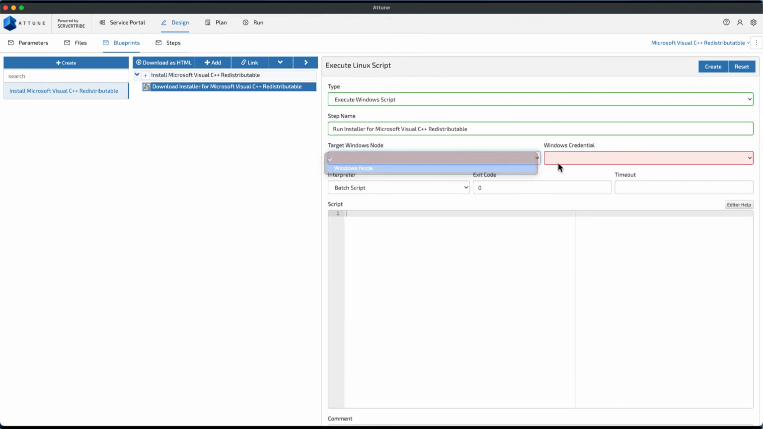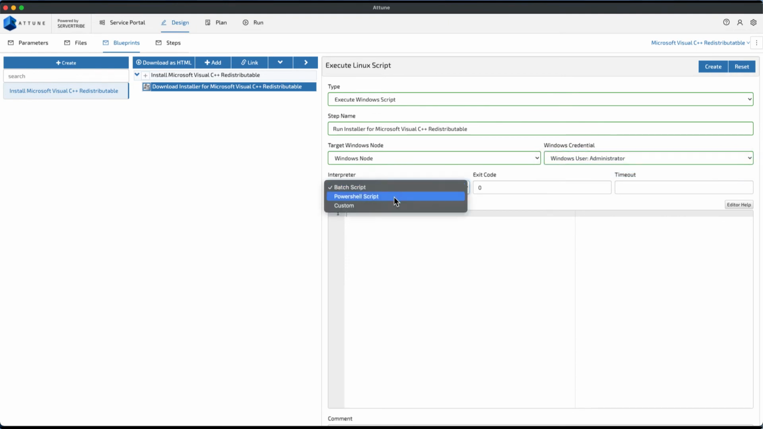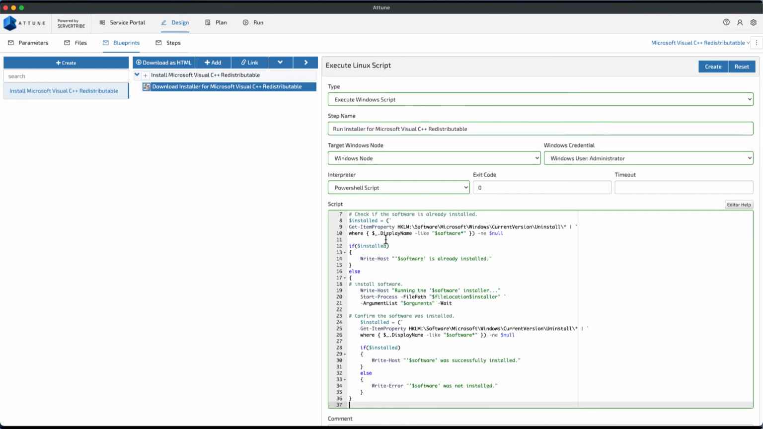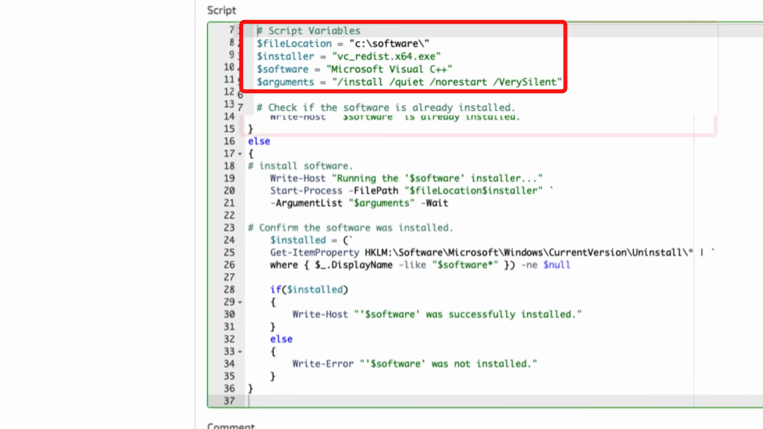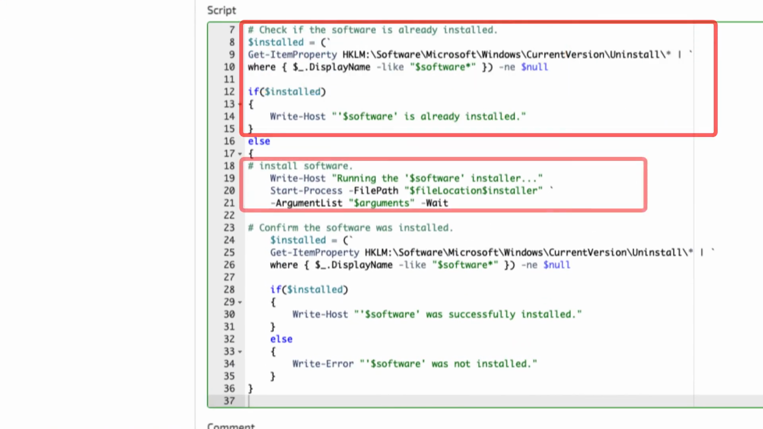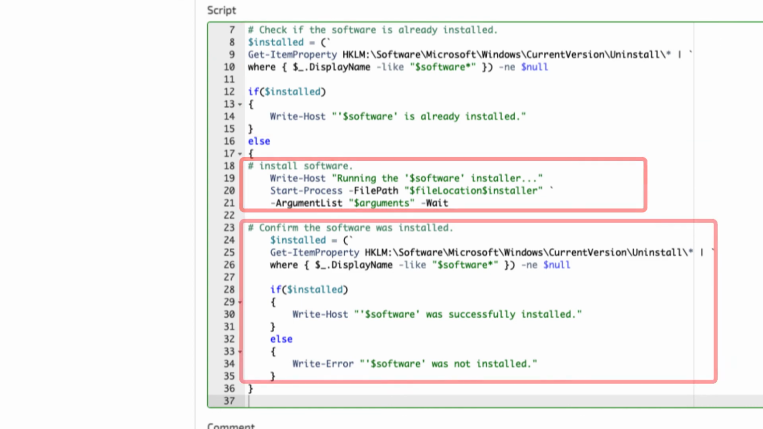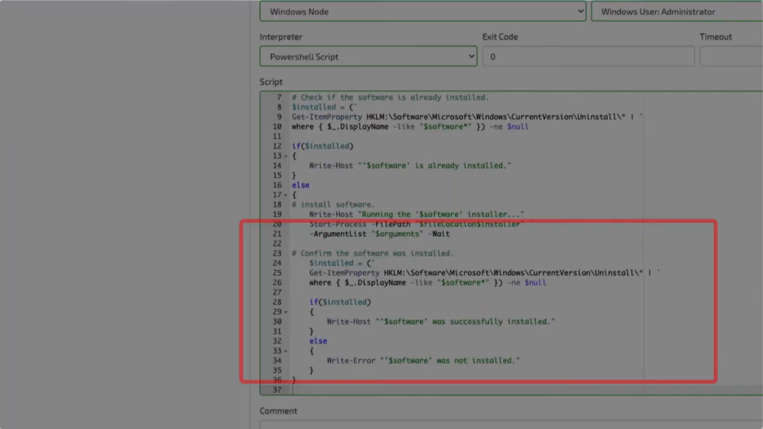Similar to the download step, the install step will also connect to the node as an administrator and run a PowerShell script that follows. Declare the variables. Check if the software has already been installed. Install the software, then confirm that the software was successfully installed.